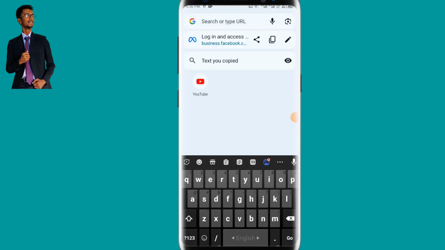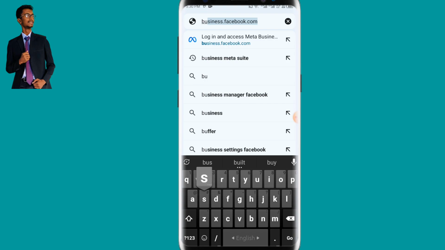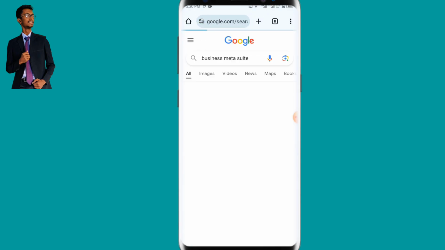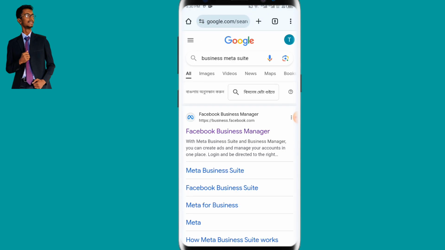After coming here in your Google Chrome, you have to search Business Meta Suite. You can see here Business Meta Suite. You have to click here and go. Then you can see here Facebook Business Manager. You have to simply click on it.